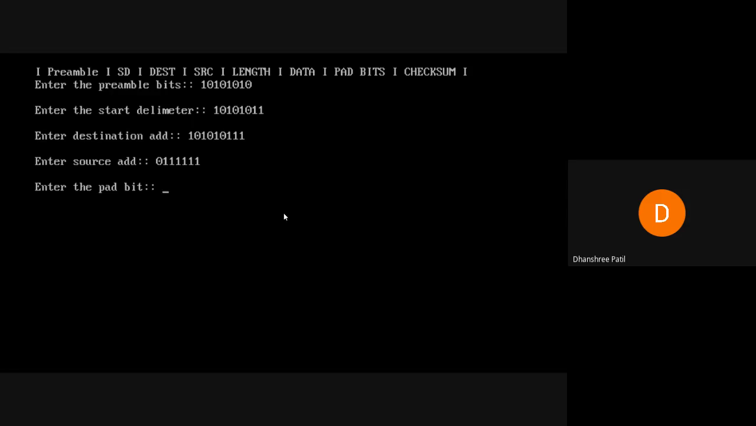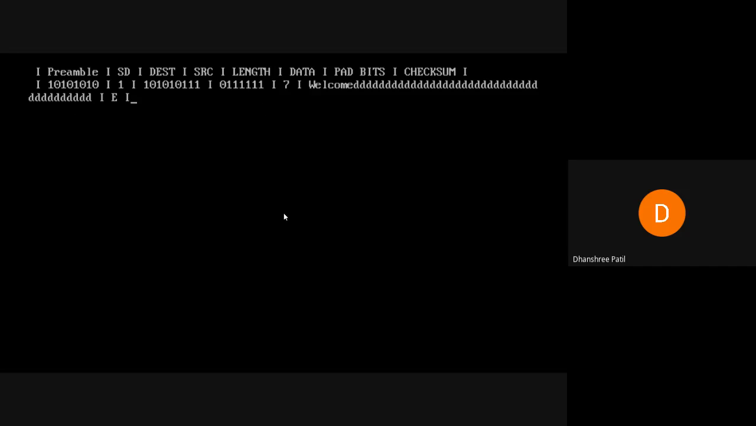Now enter the padding bit. If my data is less than 46 bits, then as pad bits I'll add D. Okay. Now enter the data. So I'll enter welcome. Okay. So up to this, I have taken the input from the user. Now see here. First the preamble bit is displayed, ST is displayed, then destination address, then source address are displayed. Then it has calculated the length of welcome, which is 7. Since 7 is less than 46 bits, padding bits are added over here, and the checksum.